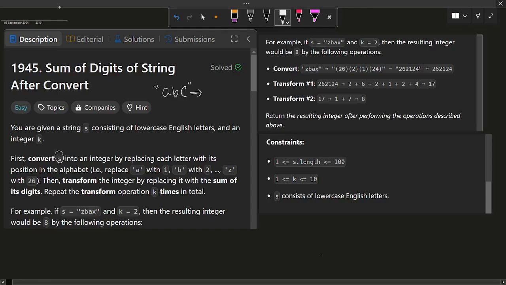we will convert it into the equivalent one-indexed numeric, right? So A will be converted into 1, B will be converted into 2, and C will be 3. So we need to convert lowercase English alphabet to numeric value inside the string, and then transform the integer by replacing it with the sum of its digits, and repeat the transformation operation k times in total.